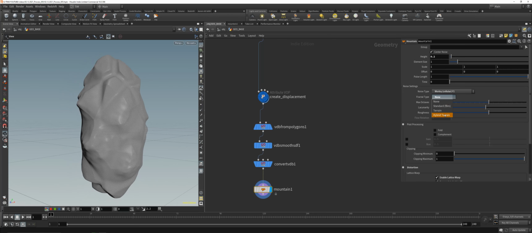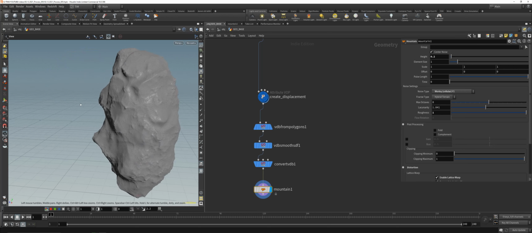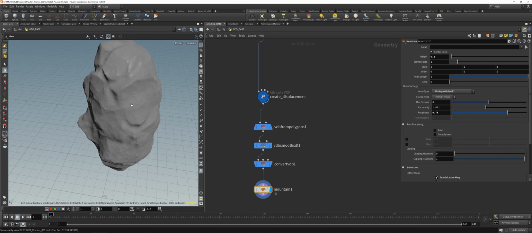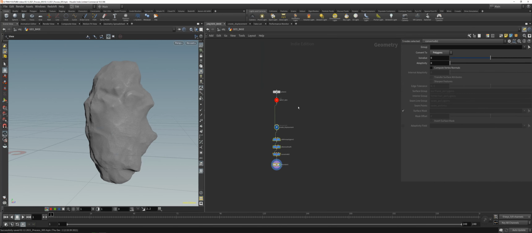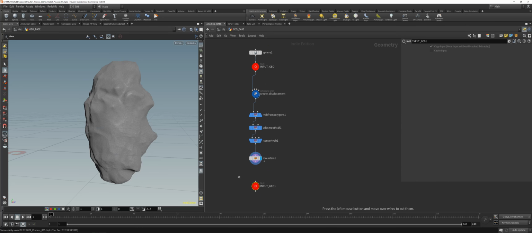So think hybrid terrain. Let's go for hybrid terrain. Roughness. Let's go to 0.75 here. Okay, cool. So this is, for example, our base geometry here. So let's copy the null here and call that output, maybe mask.